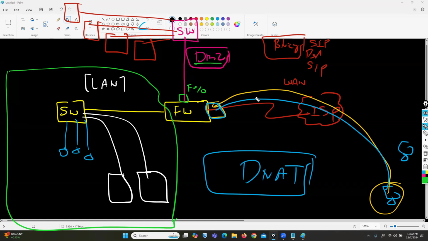But clear the concept: we can create a separate network, a separate zone called the DMZ network. What is the use of the DMZ network? Is it clear for you? Yes, clear. In the DMZ network, we can put these servers because these servers are publicly accessible to outside users.